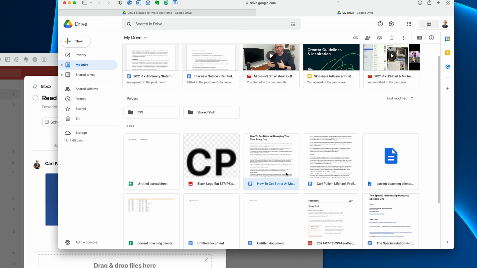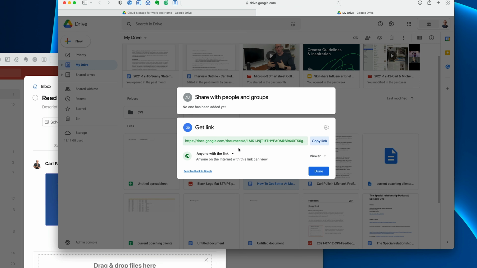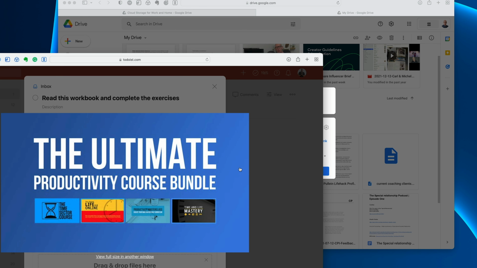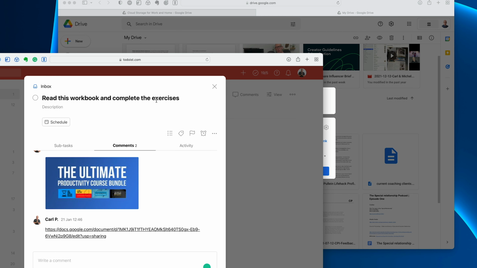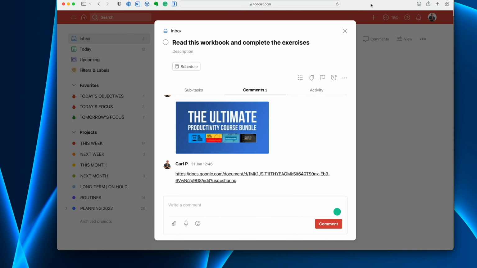All I need to do from this is just get the link. So I can just go to here, get the link to this particular document, copy the link, and then I can just go to the comments, and I can just type in or post the actual link to the document there, and that would actually just give me the document that I want.